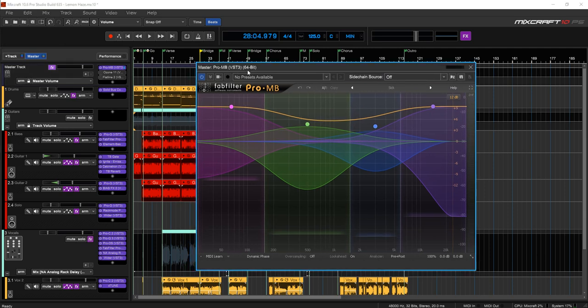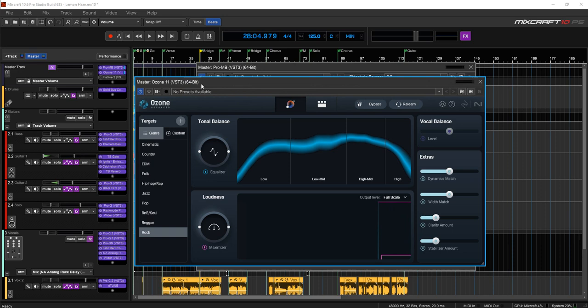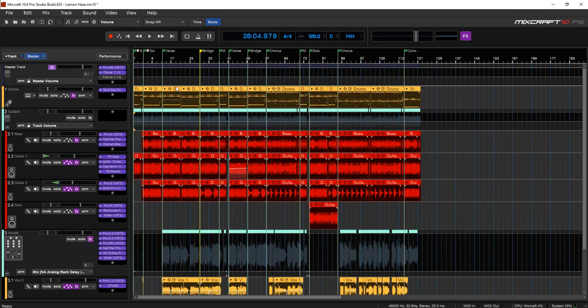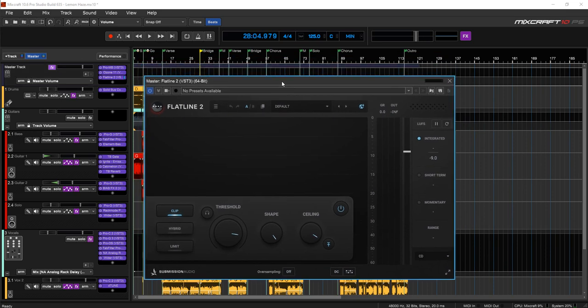The multi-band compressor is kind of a must-have on your master. It just pumps the crap out of the whole mix without letting it clip, really. And then for this project, I also let Ozone 10 or Ozone 11 do its AI trickery and tell me what it thought was the better mix. So we let it do that. And then finally, another one of my very favorite plugins here, Flatline 2.